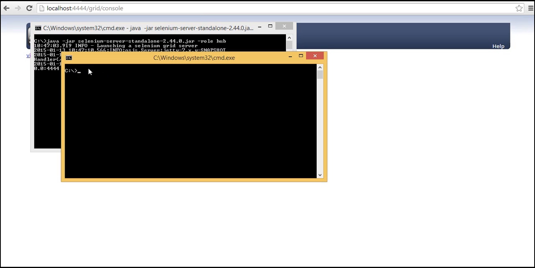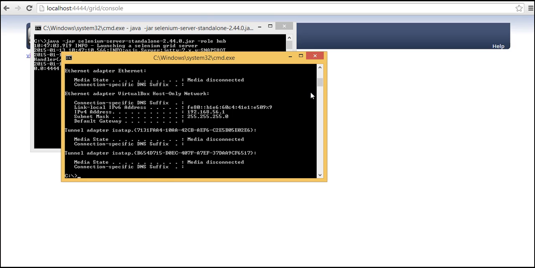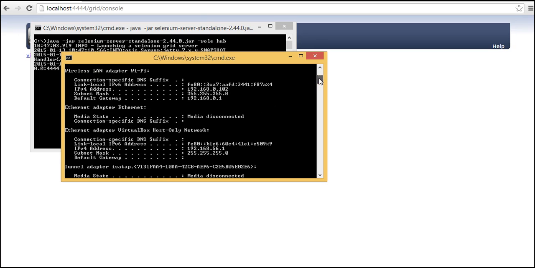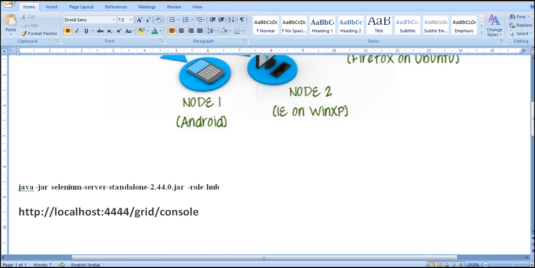Run ipconfig, and you can see the IP address: 192.168.0.102. Let's copy this IP value here. This is my hub machine, 192.168.0.102. So let me switch to the node machine and do the operations there in my next session. Okay, thank you.